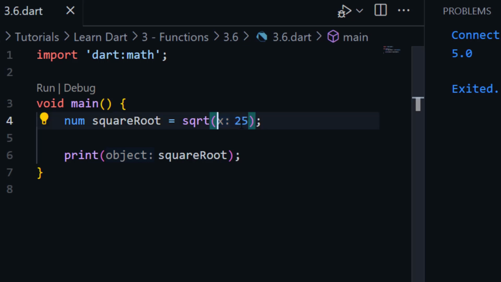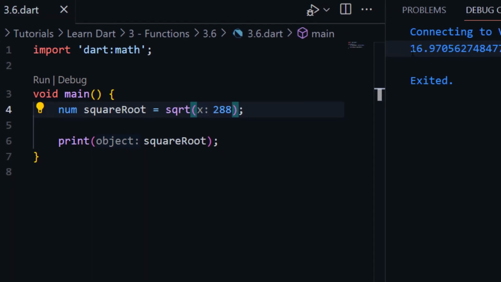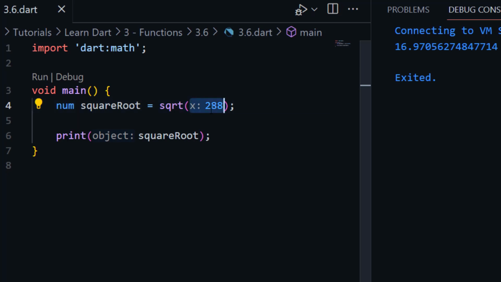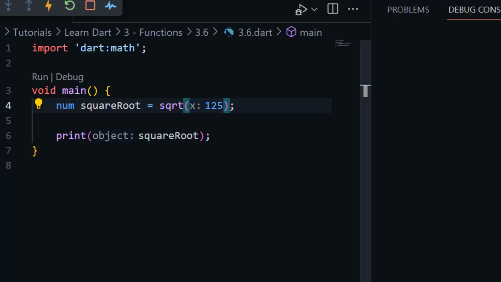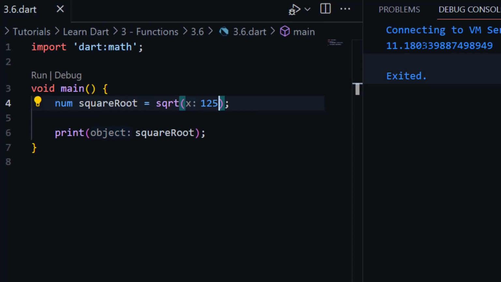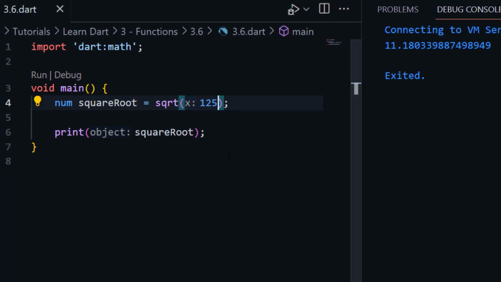This is very easy. Now if I use another number, 288, it will show the output. Here you can see 16.97. And if I use 125, 11.18033, right? So this is the way we can find the square root of any number. So I hope you enjoyed today's tutorial about math. The math library is very helpful when we need to use any mathematical calculations inside our program.